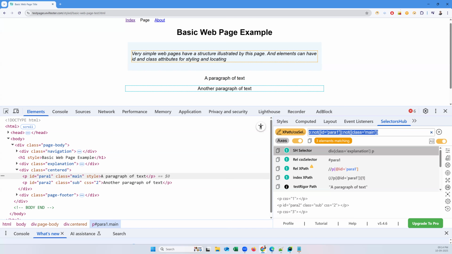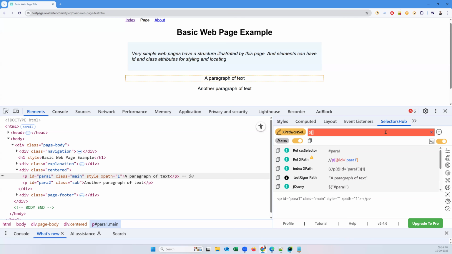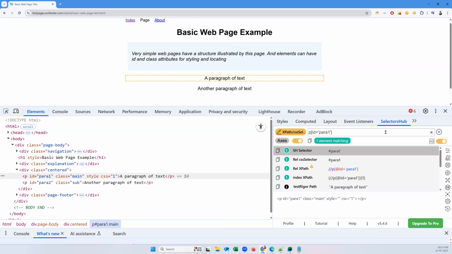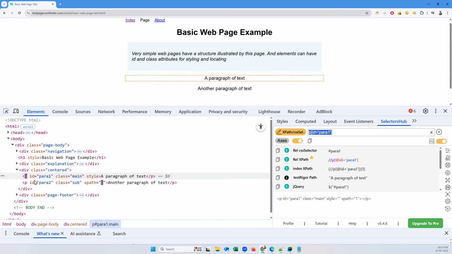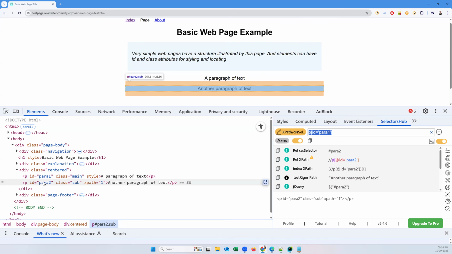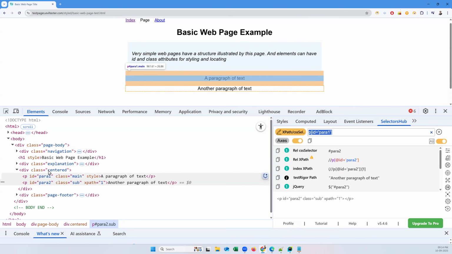Okay, so this is how we can also specify different combinations. Now let me show you another one. I say P bracket ID equal to para1. This is matching the first element. After this first P, there is another element below it. By using this CSS, I want to locate the below element, because these P's are both siblings. What are siblings? Having the same parent.